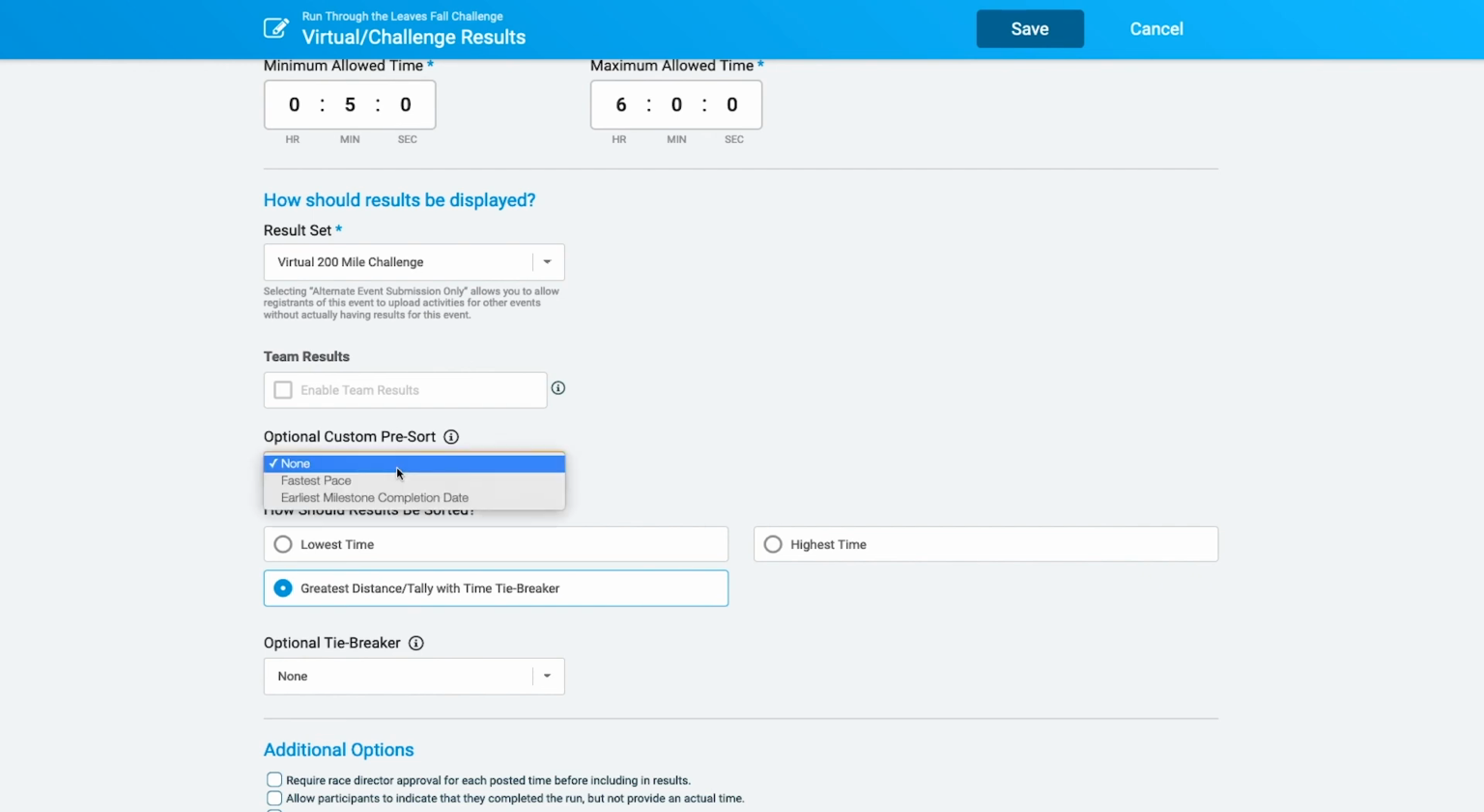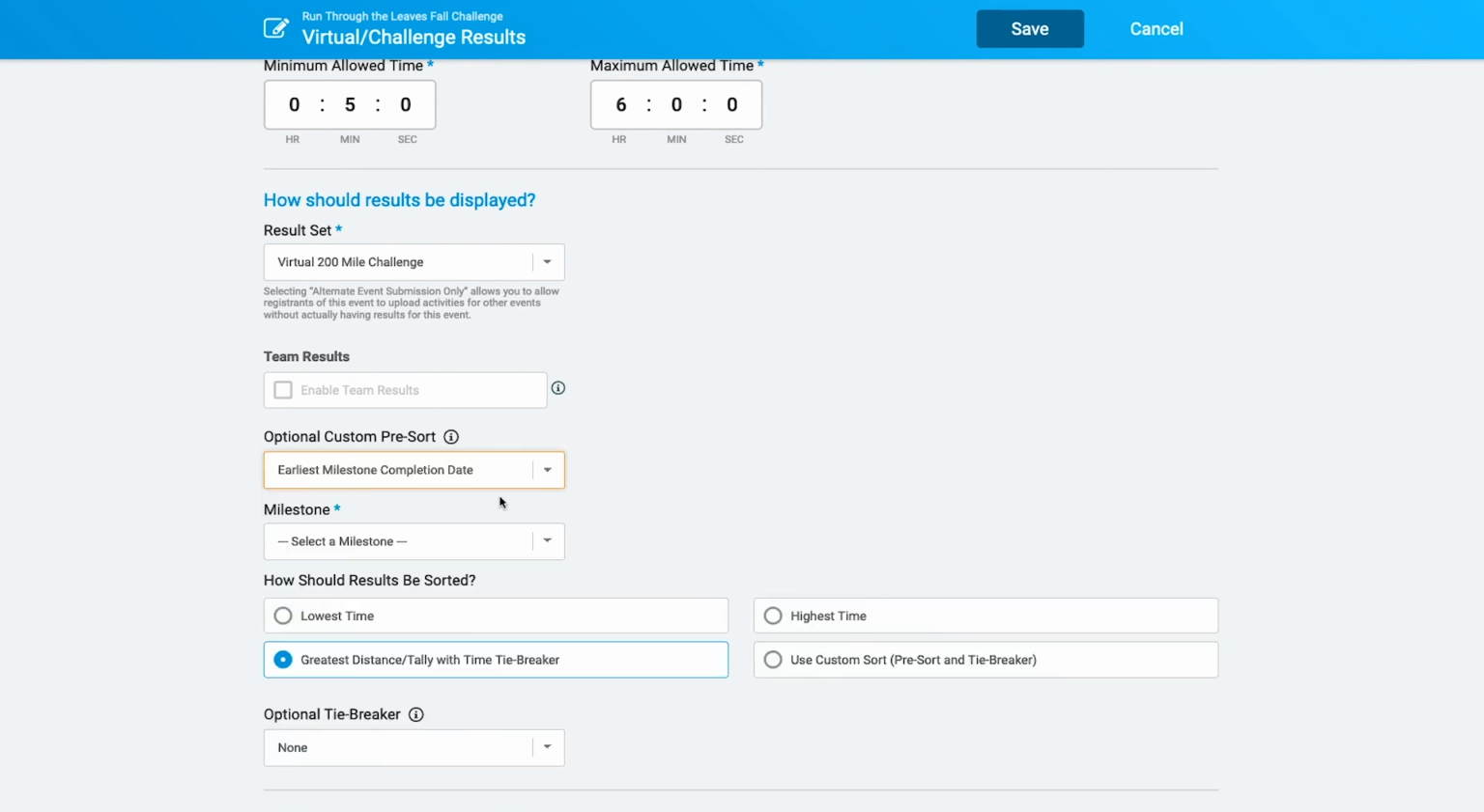We can do a pre-sort that is going to sort people by the earliest milestone completion date. So we're going to pre-sort our results based off of who unlocked the milestone the quickest, and that's why it requires you to set up a milestone. We're going to choose the one that we finished the race on, the You've Done It challenge, and now we're pre-sorting anybody that finishes the challenge first. So if I was to register and complete the 200 miles all within one month of the challenge, and I'm the first person to do it, I'm always going to be at the top of the leaderboard because I was the first person to achieve this milestone.